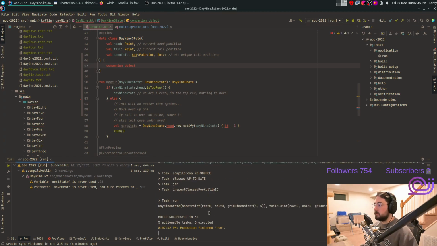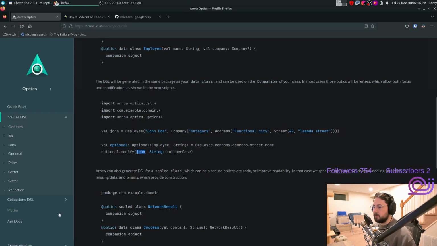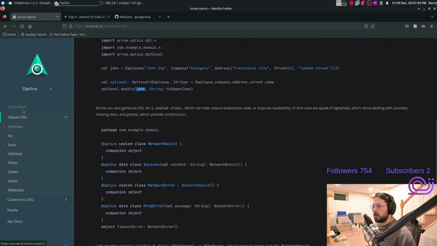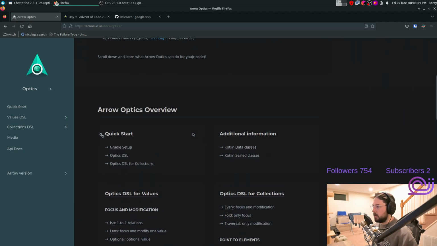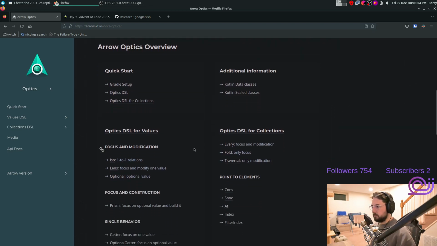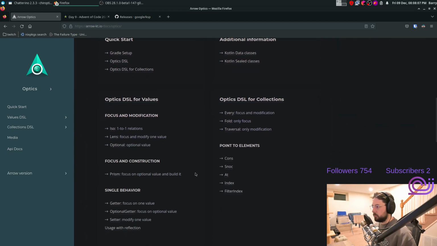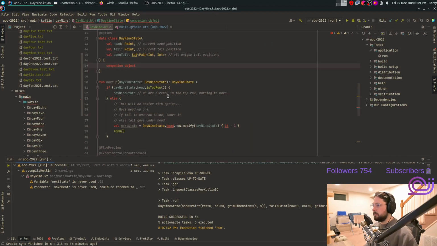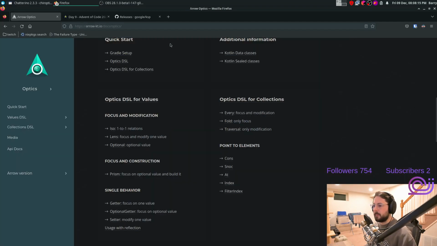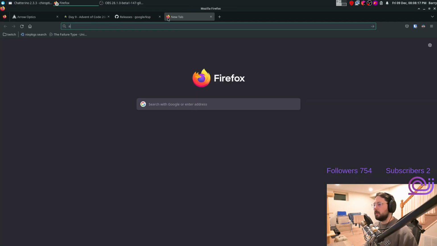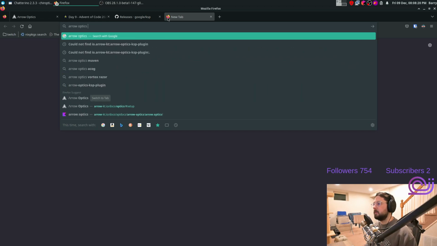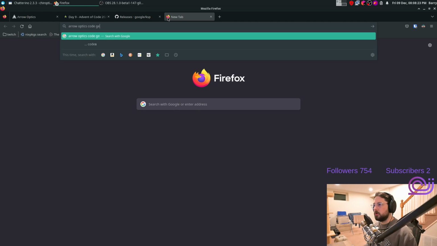Okay, and then that works. So it doesn't understand the compilation, and so I think that we need to explain to it how to do that. And I think there's a way to do that. So let's see if we can figure it out. There was like a, so arrow, optics, code generation.